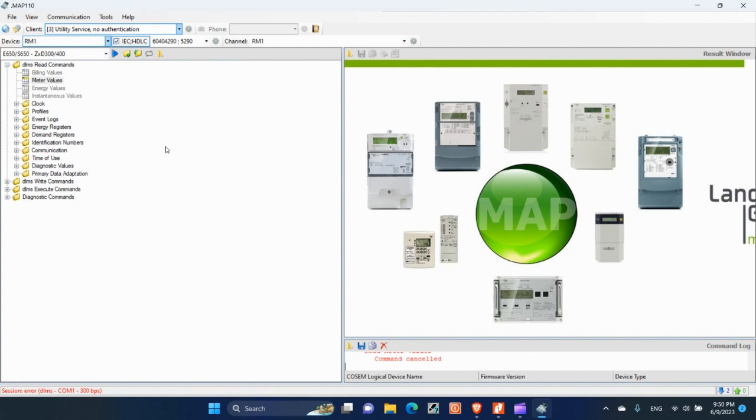For me, while doing the meter testing, I just used this software to read the data and the CTVT configuration. At the same time, you can change the time settings also, date and time.